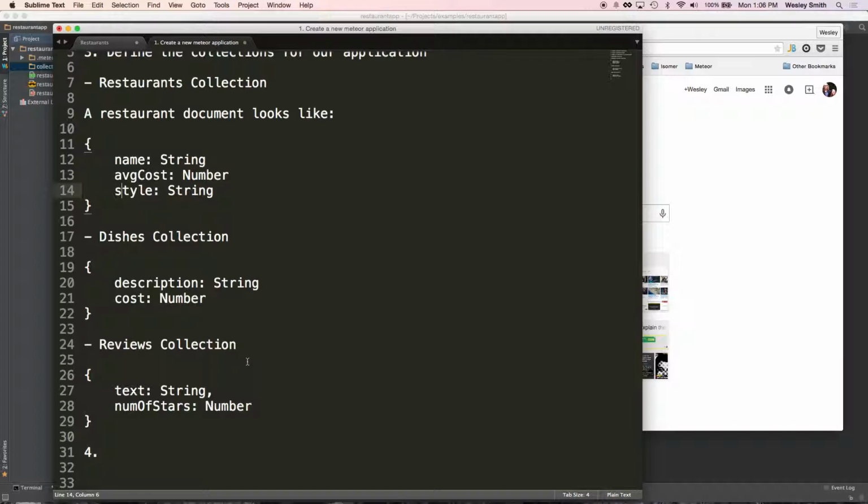This should sound an awful lot like an object constructor to you guys. So we've talked about this a little bit before, but an object constructor is when you build instances from a blueprint. So basically what I'm trying to say here is if our restaurant blueprint looks like this, we're just saying, hey, every restaurant has to have a name, an average cost, and a style. And then we can add some additional information saying a name has to be a string, an average cost has to be a number, a style has to be a string, that sort of thing. Well, the term that we are going to use for this is called a schema.